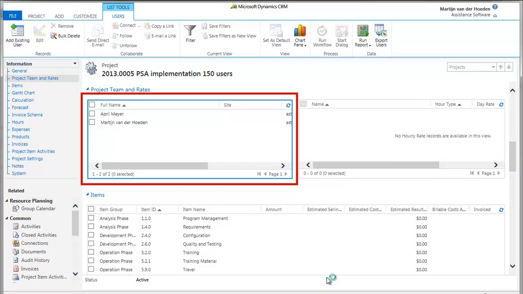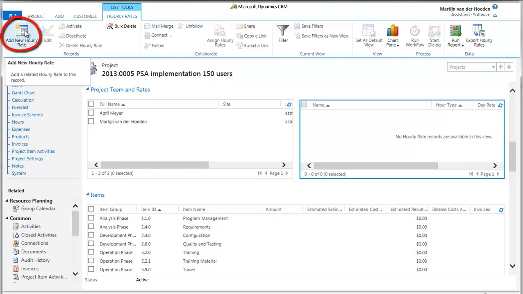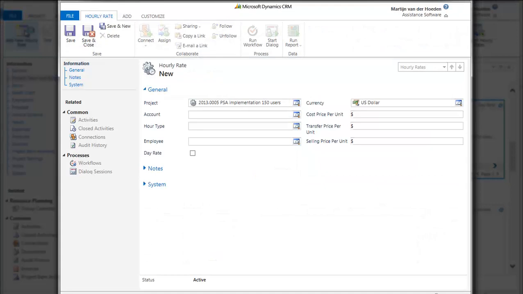Note that you can come back at any given time during the project to add or withdraw people from this list. Now click the Project Rate box. You need to create specific rates for this project. In the top bar, hit Add New Hourly Rate. PSA will bring you to the hourly rate screen, the same actually as in the PSA tables.